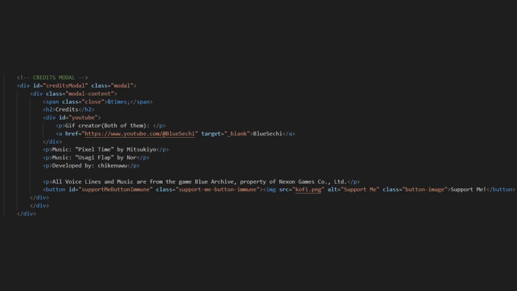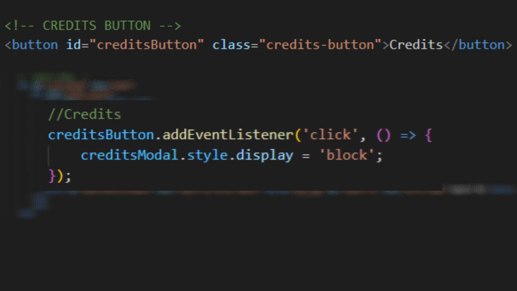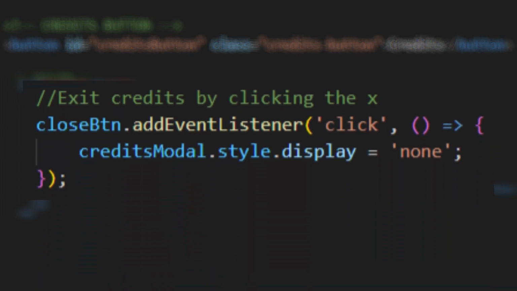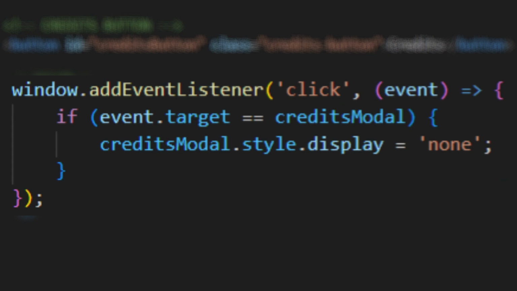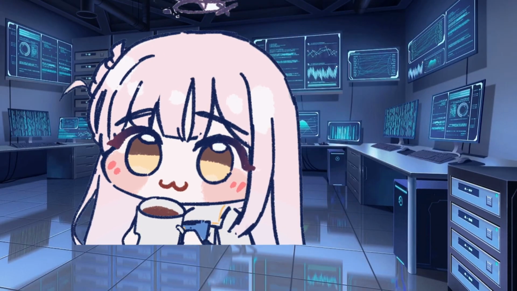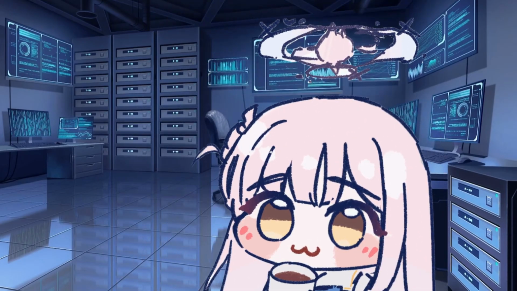So the modal itself is already part of the HTML code, and it's inside a modal, obviously. And for the credits button here, if we go into the script, there's an event listener for clicks, and once we click the credit button, it's going to actually display the credits modal as block. What does block do? I forgot. You can just Google it. And the close button event listener is for closing it. Same thing for window event listener. If the target is the credits modal, which it will be if the credits modal is up, it will shut it down. Yeah, it's really simple. It's very clean, which I really like. So I use this for a lot of my other projects too. And I think that's it.